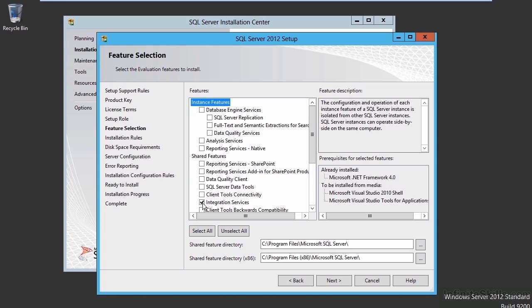If we don't configure it to talk to an instance, we won't be able to store packages in the MSDB database of an instance. Instead, we'll have to resort to leaving those packages sitting on the integration services server's hard drive. Once we've selected integration services, we can click Next.